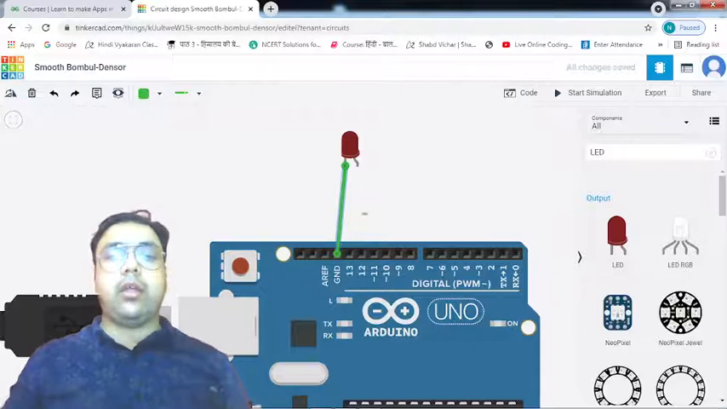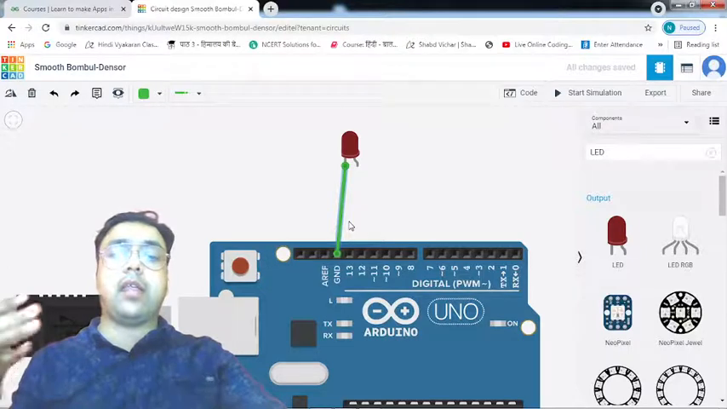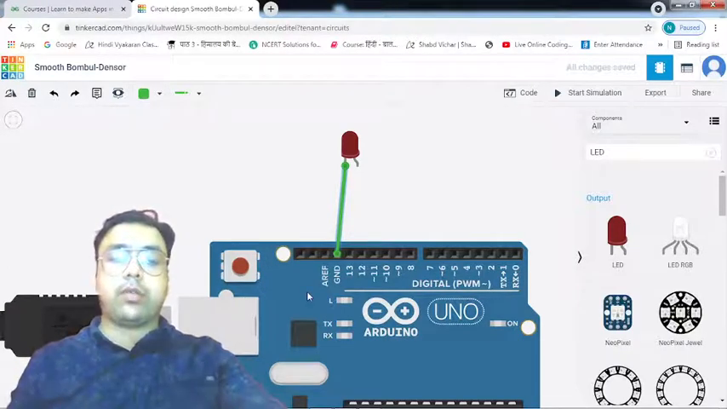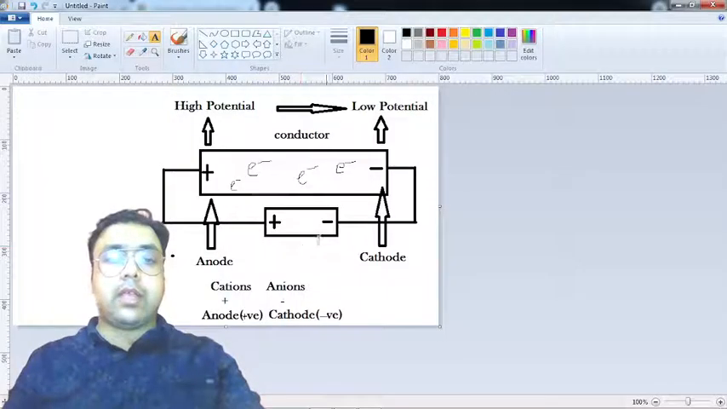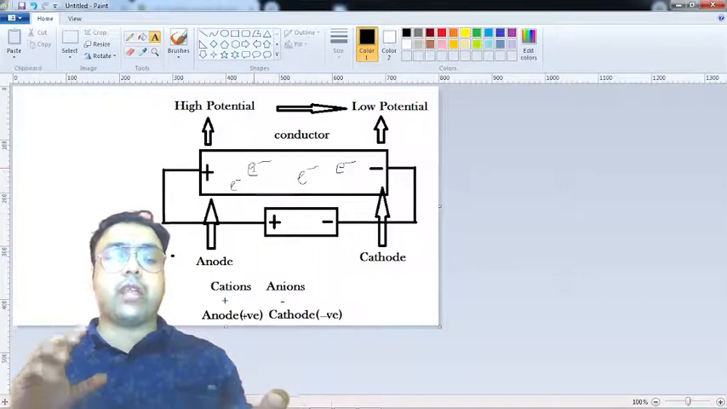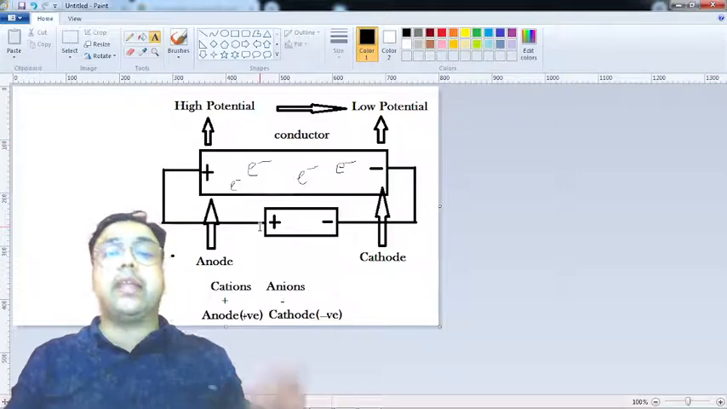Okay, similarly we have to connect this anode also to one of these points. Now if you want to connect this anode to point number 13, you can do it very easily. But remember one thing, when we are connecting an LED to an Arduino circuit, we need to define a resistance also. Now what is the resistance? See, if the current flows in this conductor and there is nothing to control the flow of current, it may be possible that the conductor may get damaged.